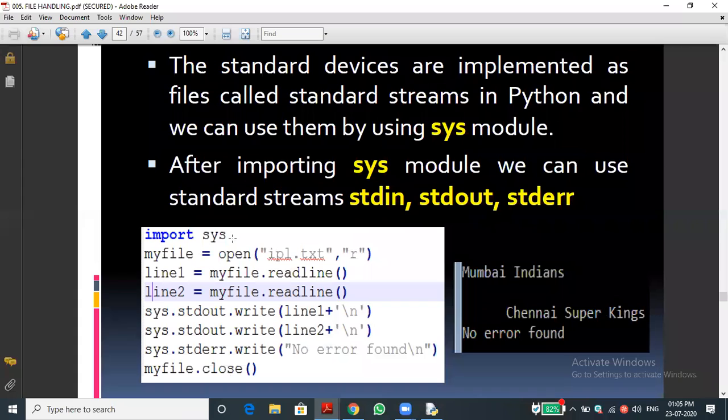Import sys. We are importing sys because stdin, stdout and stderr are defined in the sys module. So that's why we have to import the module sys, that is system. My file is a file object, opened in read mode, this is all normal. Line 1 equals myfile.readline. We are reading a line stored in line 1, and reading a second line that is stored in line 2.